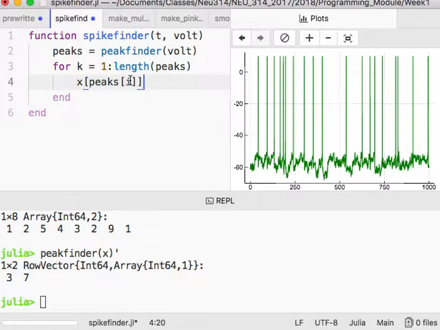Do you need k? Substitute there. Oh, thank you. And also volt instead of x. Thank you. And what do we want to ask about this voltage?